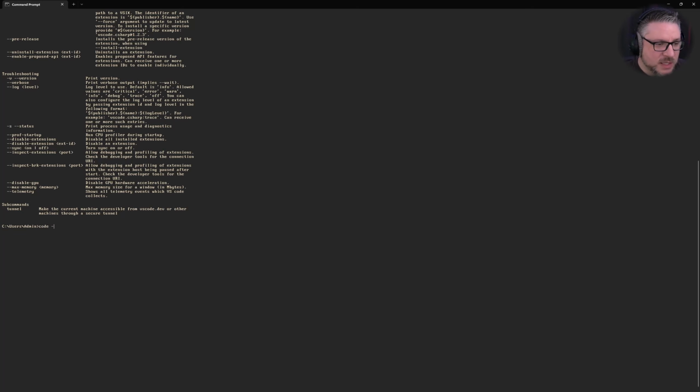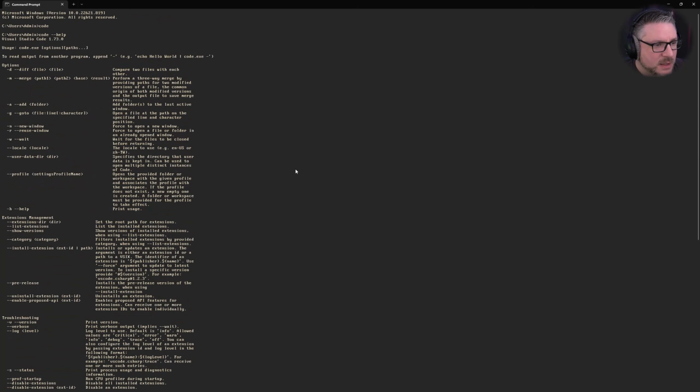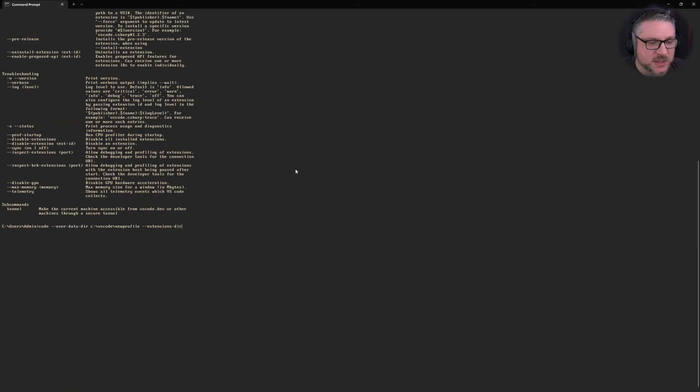So if you go code --user-data-dir, and we put it into C, VSCode, new profile. I'm just going to pick some. I have a VSCode directory on my computer where I store my profiles. I'm going to put extensions dir, or is it extension? I don't remember. Extensions dir. Actually, I want to prefix this with user data, and I'm going to do VSCode, new profile, extensions. And then from here, when I do this and I hit enter, watch what happens.